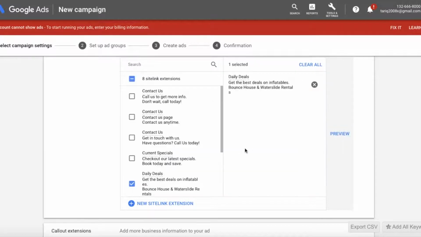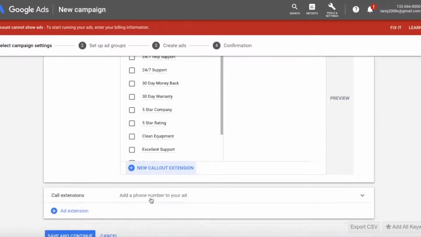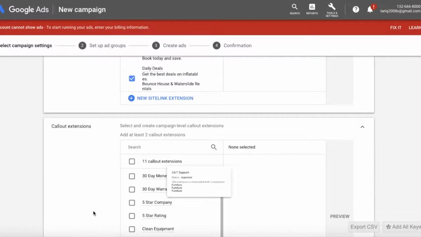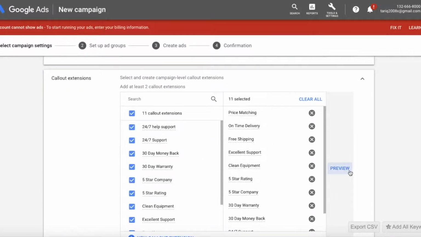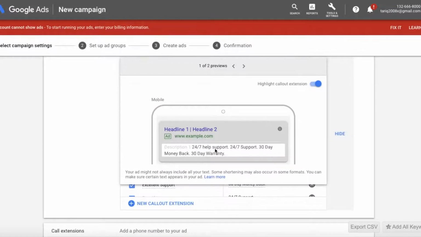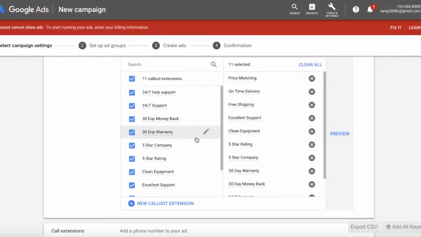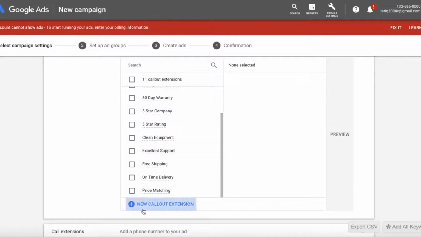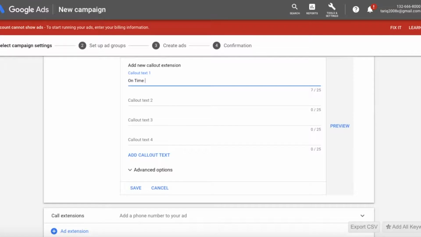We see daily deals. Next is callout extensions. This one's an easy one. This is basically where you just add things you want to tell people that make your business unique. So this is what your callout extension would look like: 24/7 help support, 30-day money-back guarantee, etc. So in our industry, we would do things like on-time delivery, sanitized inflatables, let's see here, 5-star company, veteran run or family run, veteran discounts, anything that makes your business unique.